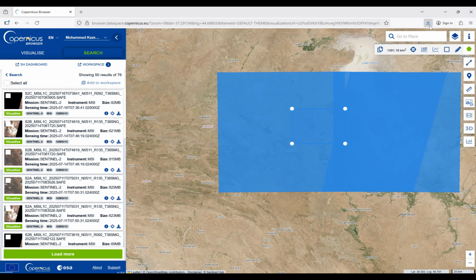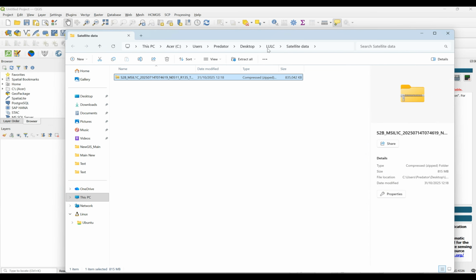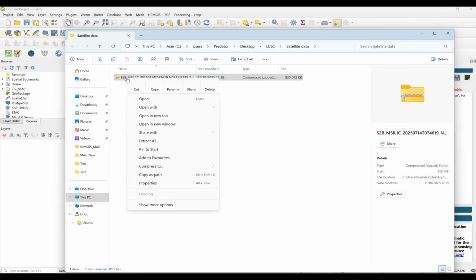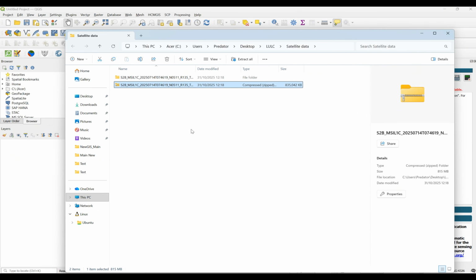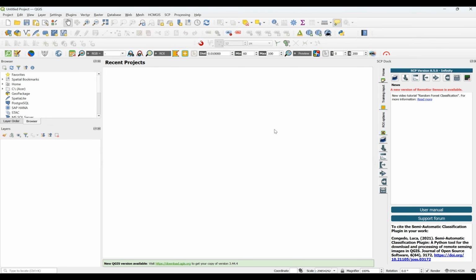Right now I'm gonna go to my folder. Since it's a zip file, I need to extract it. Right click on the file and extract. Very good. Right now I have my Sentinel-2 data. Open your QGIS. If you don't have QGIS software, I will provide a link showing you how to download and how to install this software.